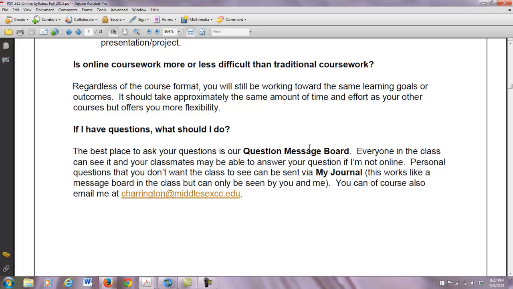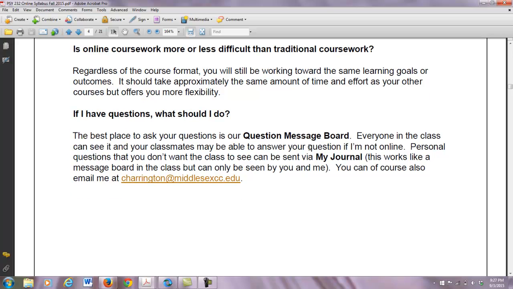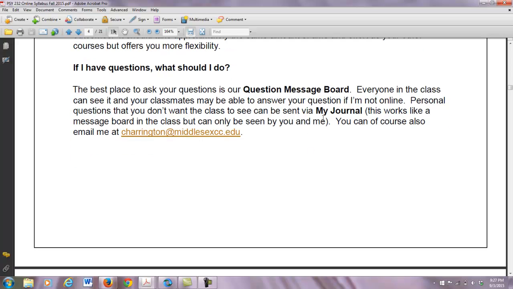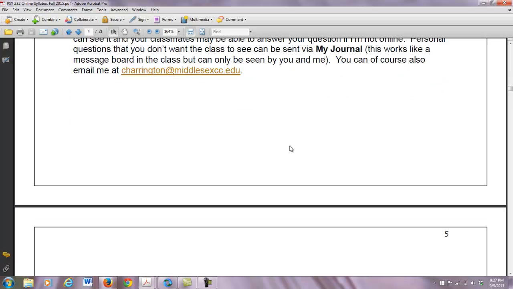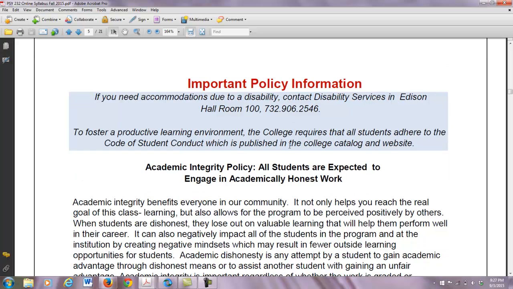So I certainly will jump in once I get up in the morning and make sure that it was answered correctly. But it can be really helpful to ask your general questions there. Of course, if it's a personal one, then just go ahead and email me. Or you can use my journal, which looks just like a message board, but it's just between you and me. So that's more private. Here's all the important policy information that you'll need.